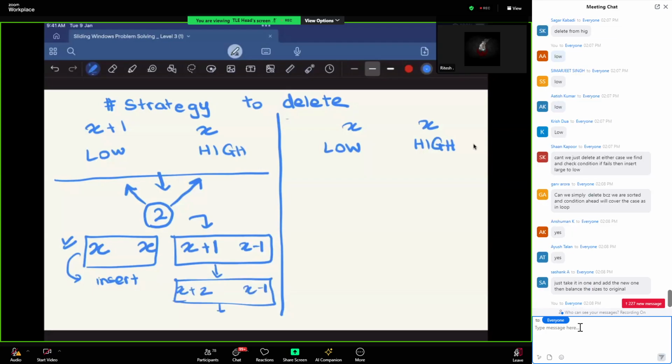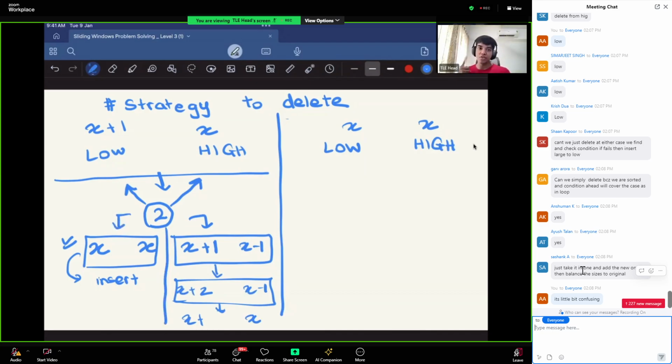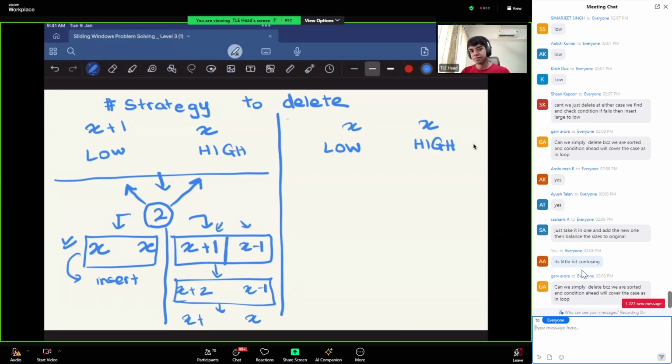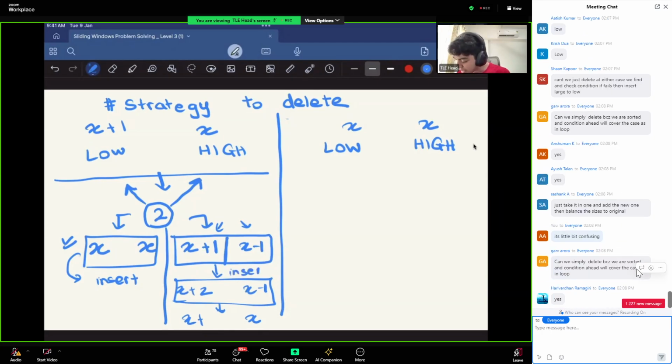Can you repeat the last part again? Sure. Which part? Tell me. If it's not found in low, we delete from high, right? Yes. If it's not there in low, we delete from high. After deleting from high, the sizes become x plus 1 and x minus 1. Yes or no? Yes. Now we would do our insert operation. After deleting, we insert, right?